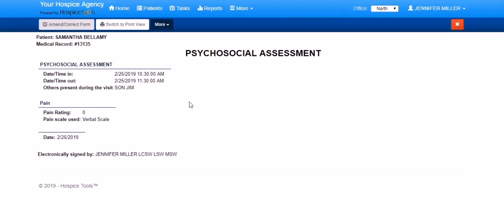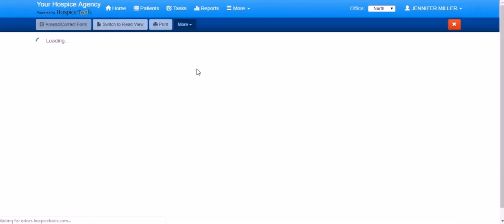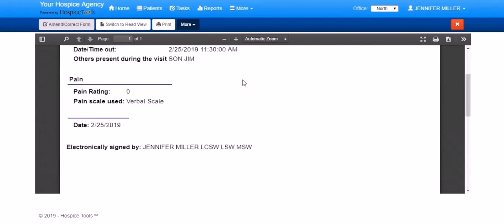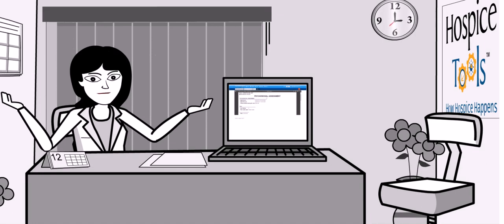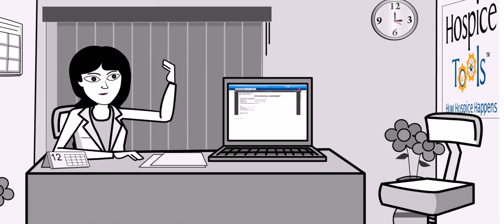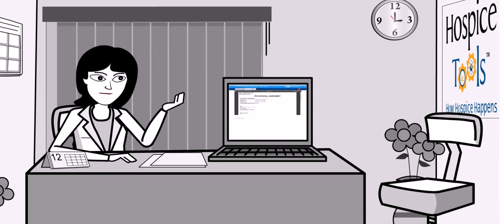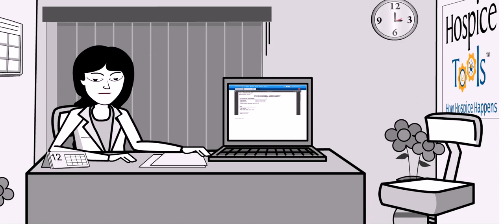Obviously, we didn't do much with this document, just the time in, time out, and a few fields that we entered. But often there will be fields in forms that aren't filled, and those won't make it into the final submitted version. If we want to print it, we can switch to Preview, and it'll pull up this nice print version of the form. And that's how Hospice Tools handles psychosocial assessments, and how, generally speaking, the e-docs or the electronic documents work in the system.